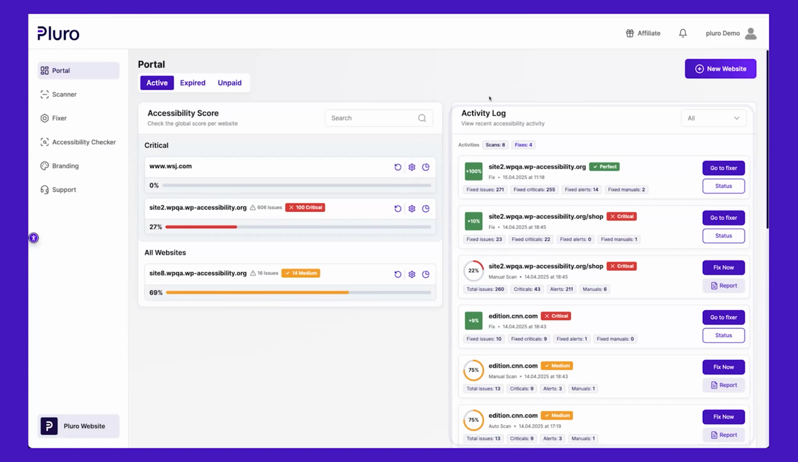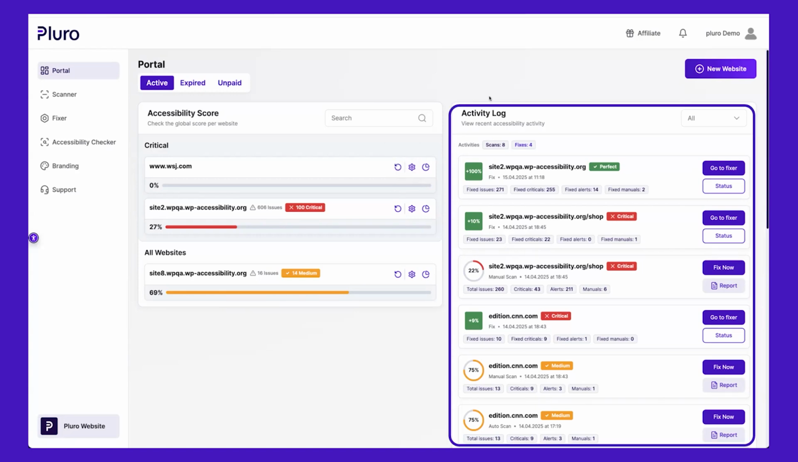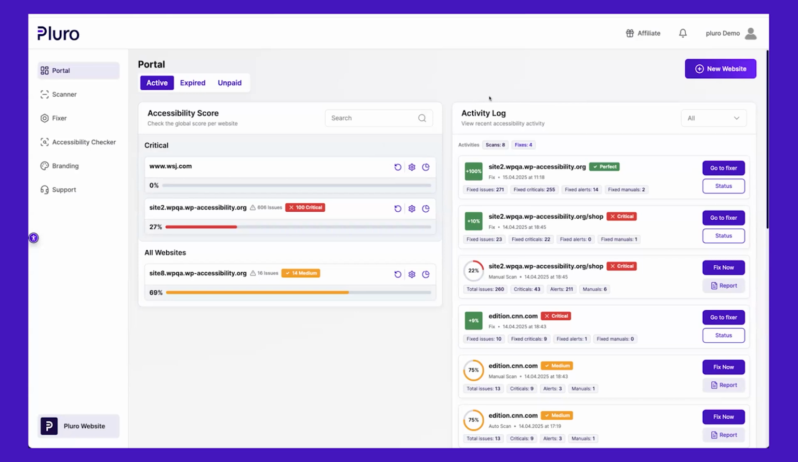On the right side, you've got the activity log, a timeline of everything that's happened across your websites. From scans and fixes to issue updates, this is where you can stay up to date and take quick action. You can also filter this view to focus on specific types of activity. This layout is designed to guide you toward what matters most, surfacing the sites that need attention and giving you the tools to fix them fast.